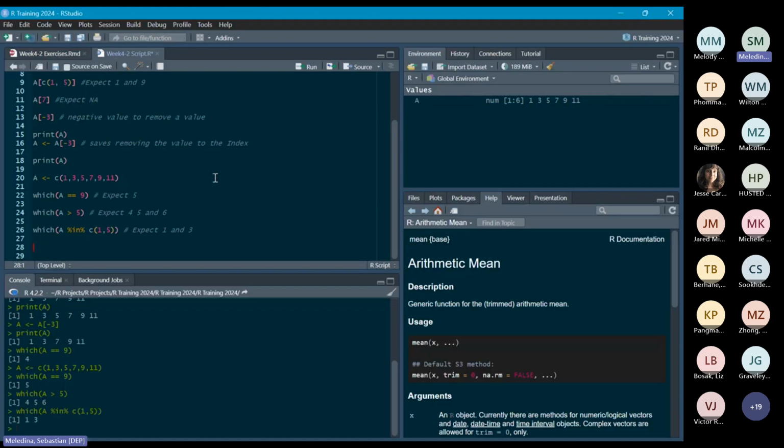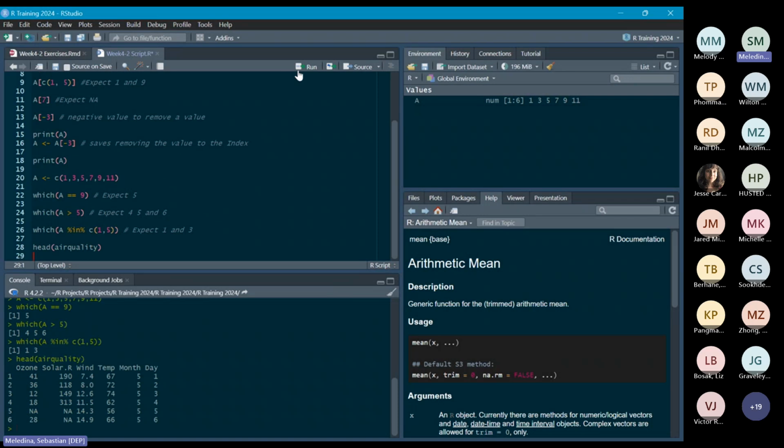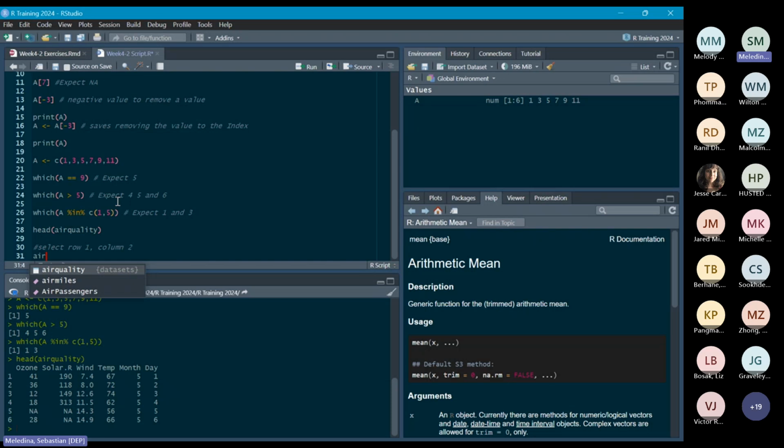So we'll go back to RStudio. In this case, we're going to be using the base airquality data frame from R. This is just to look at it again. You have the column names and the various values. So here we're selecting row 1, column 2. Using airquality, we name the variable first, and then we select row 1 and the second column, and it's going to print out the values.